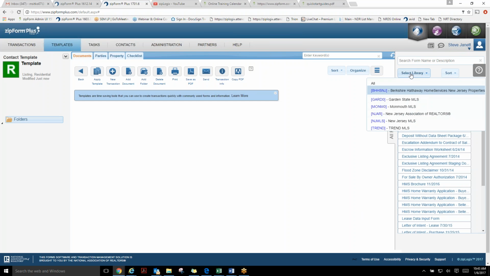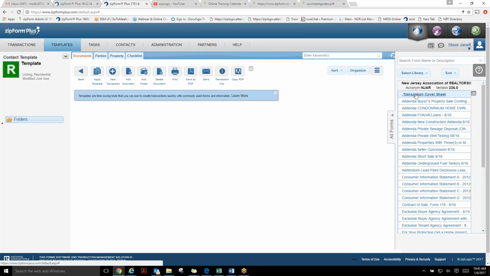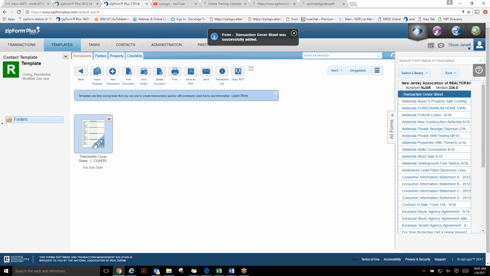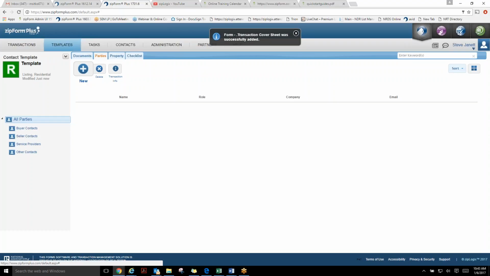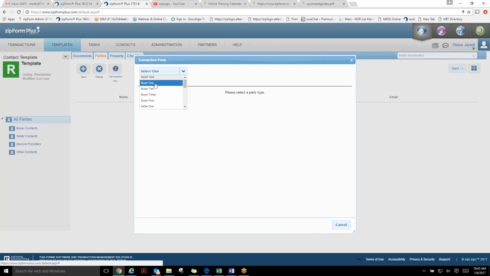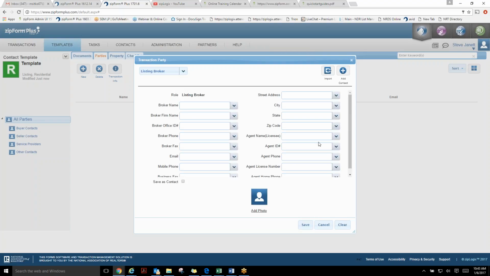You can add in your own cover sheet. So we'll go to the New Jersey library, plug in the cover sheet, and you can plug in all the information there, or add yourself in from the Parties tab as either the selling broker or the listing broker. Okay, and you just plug in all your agent information from here. That way it'll auto-populate for your information and you don't have to worry about filling it out over and over again. So yes, you have the ability to create your own templates with all of your own information. It will not duplicate anything that the company has already done for you. It will build upon what the company has done.